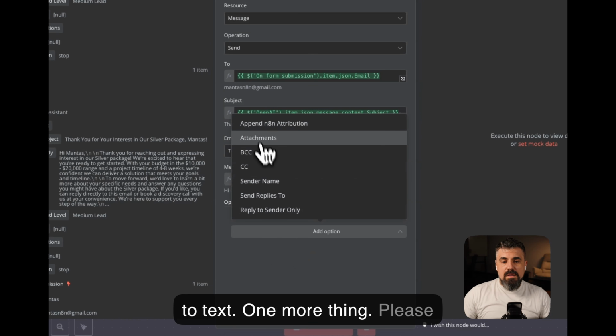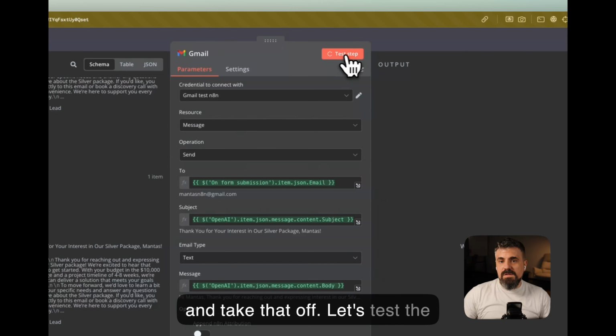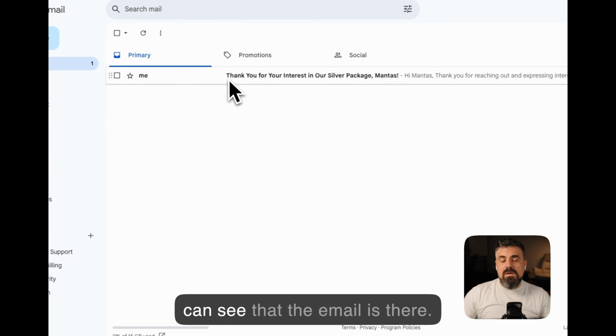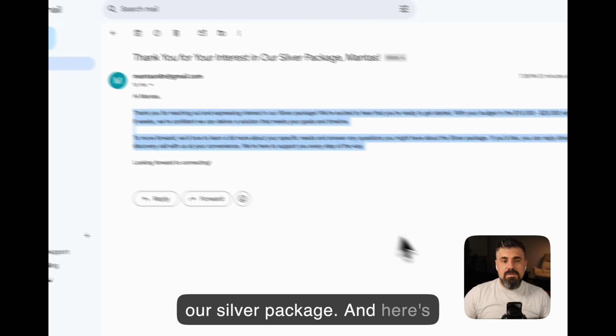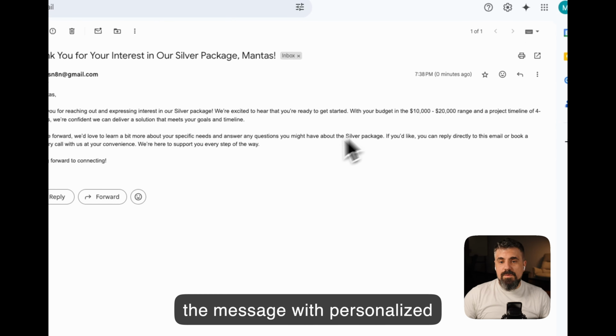One more thing, please add append n8n attribution and take that off. Let's test the step. It goes through, and if we go and look, we can see that the email is there. Thank you for your interest in our silver package. And here's the message with personalized information.